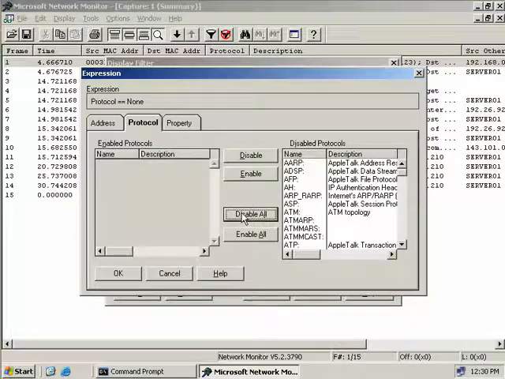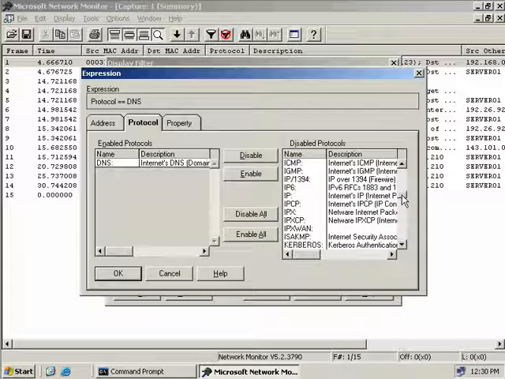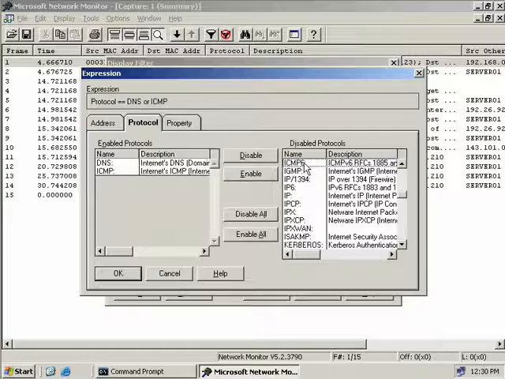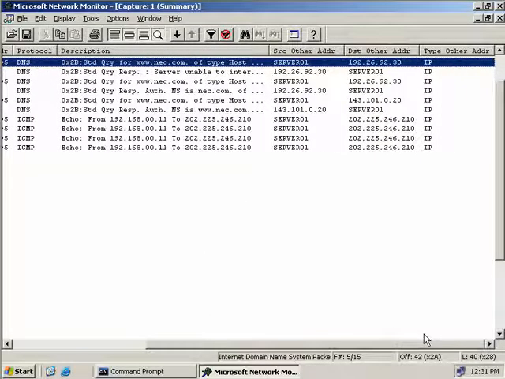and that'll remove all of the protocols, and now we can actually filter in the ones that we want. So I'm going to double click on DNS, and I'll scroll down and I'll choose ICMP, and then I'll click on OK and then OK again. Okay, so now in our window we can only see DNS packets and ICMP packets. So I'll scroll over here to the right, and here we can see a bunch of IP addresses.